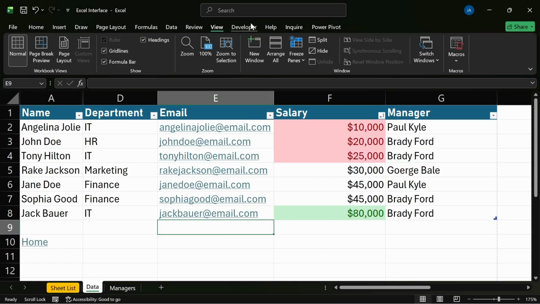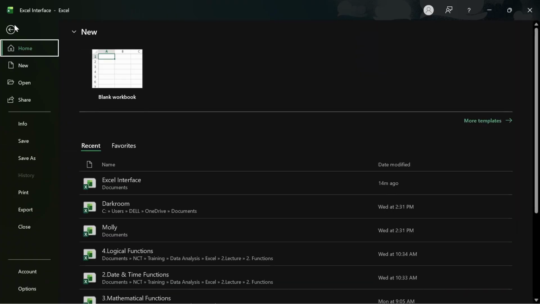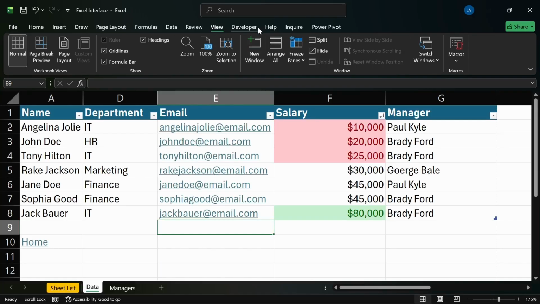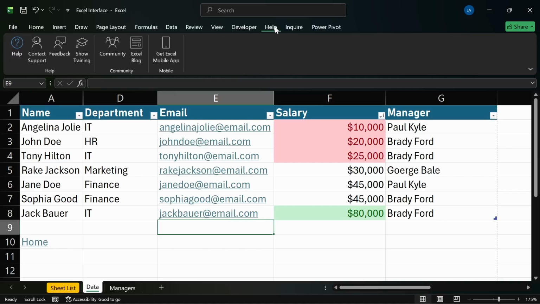Developer tab is something you may have had yourself, but we're not using it now. Maybe in another video, if there's a need for that, I will show you how you can get it. But just in case, you get it from options here. All right, help. This is where you can go online. You have some online communities, training, community, Excel blog, get feedback. There are quite some things you can do here. Just feel free to explore it.